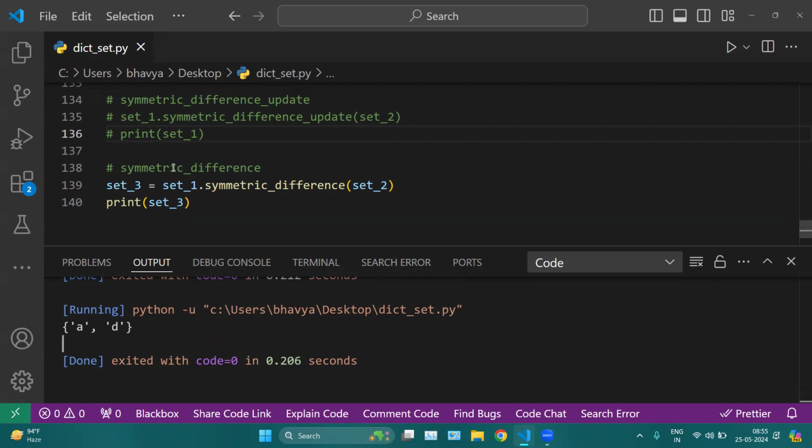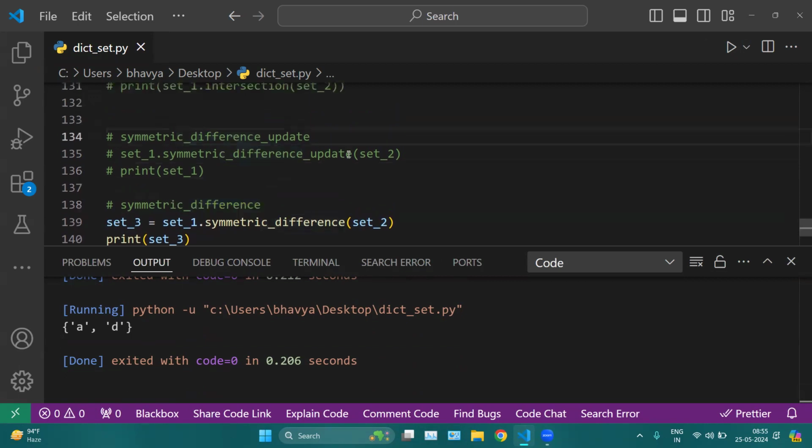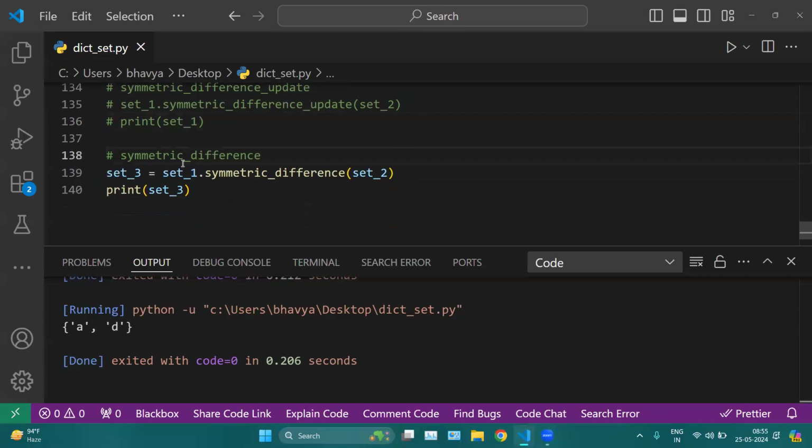See, there's no difference between symmetric difference and symmetric difference update. The difference is that in the symmetric difference update, it will not allow duplicate values, while in the symmetric difference, it can allow duplicate values. So that is the main difference.